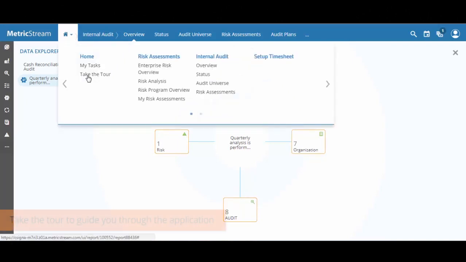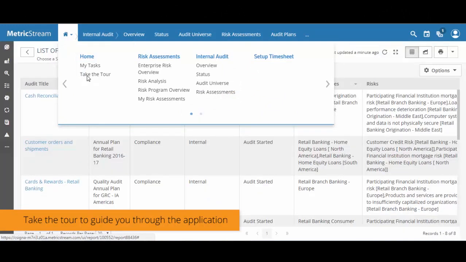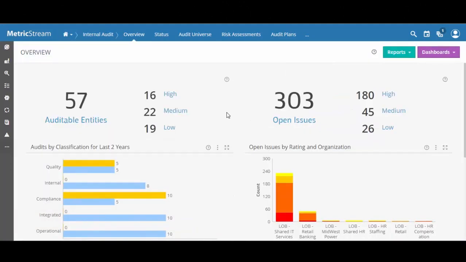For new users within the application, you have a take the tour function that allows you to get quick guidance about what you can do within the application. So that's a quick introduction to the M7 audit application. We'll now get into some of the other aspects of the application, like the ability to manage an audit universe, manage risk assessments, audit planning, resources, fieldwork, issue tracking, audit reporting.